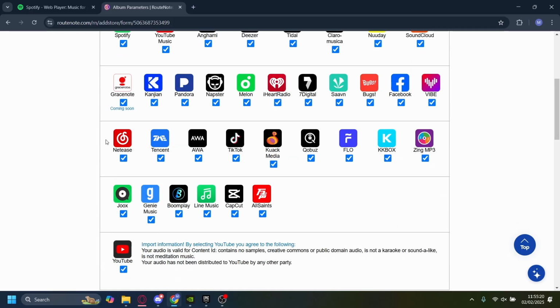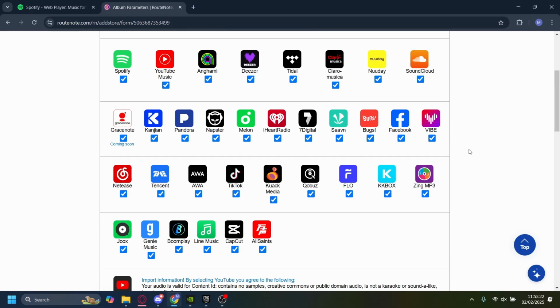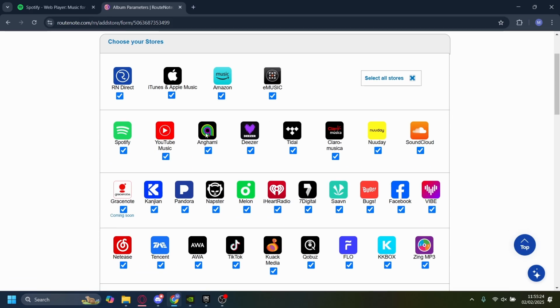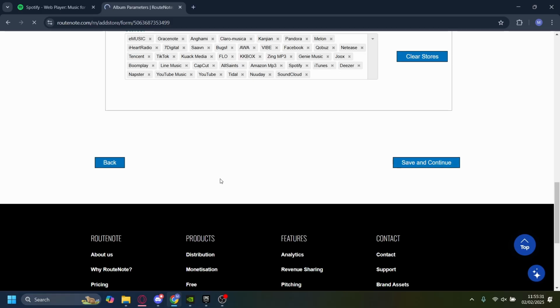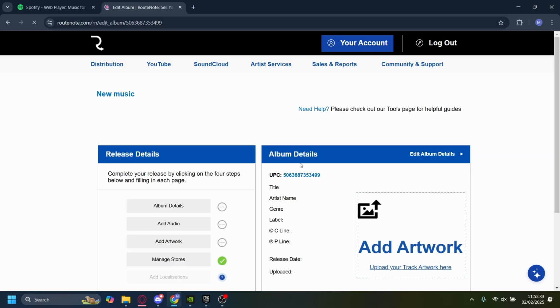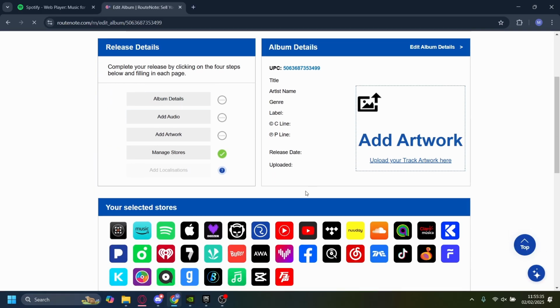Now all of these stores you can see. You can also pick other stores if you want to upload it there too. But of course, the thing we want is Spotify. Now, as long as you see this as checked, we can click on save and continue. After that, you just have to fill in the rest of your music details, and then your music will be uploaded into Spotify.